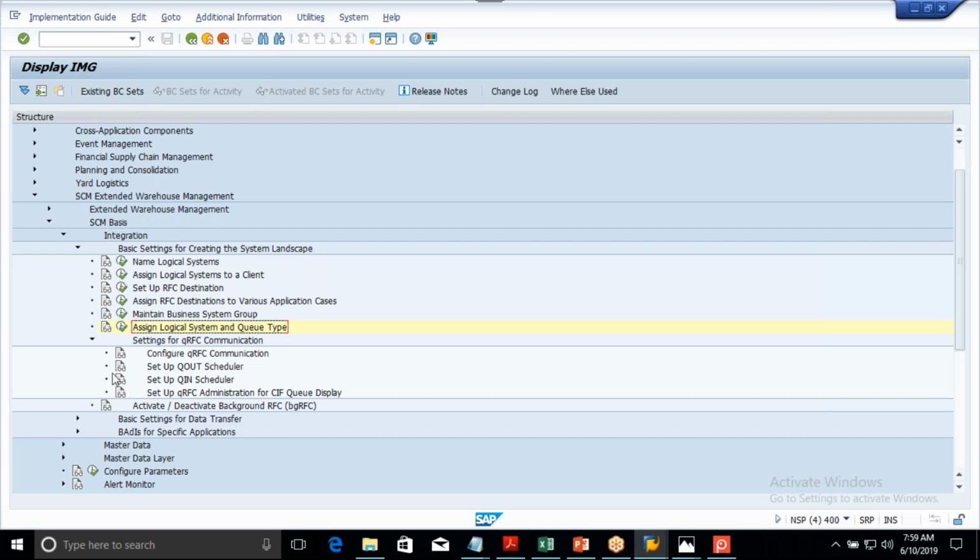Next, settings for QRFC communications. We can see this in the further session. Now, this is about the high level landscape setup from EWM to ECC. We have seen ECC to EWM and EWM to ECC. Now, what about S4 HANA? S4 HANA is for a single system. Earlier we used two boxes, but within S4 HANA we use only one box. Then how do we maintain RFC destinations, logical systems, and so on? We see now.